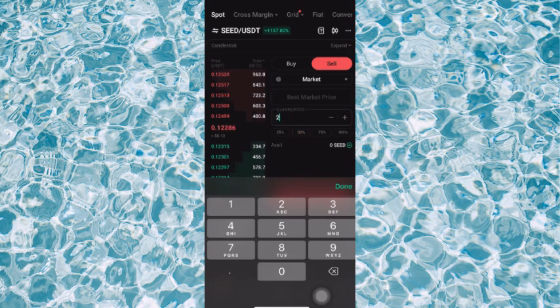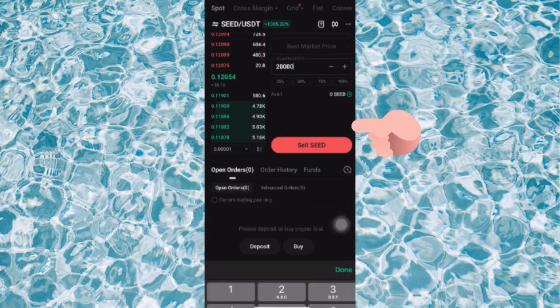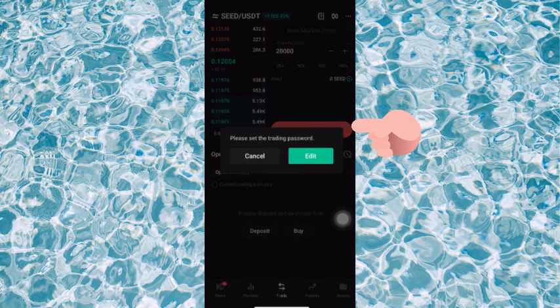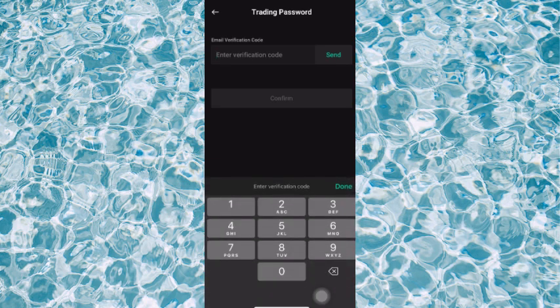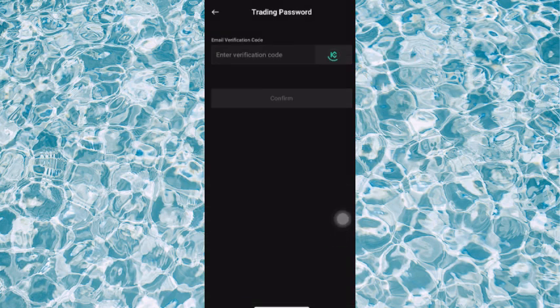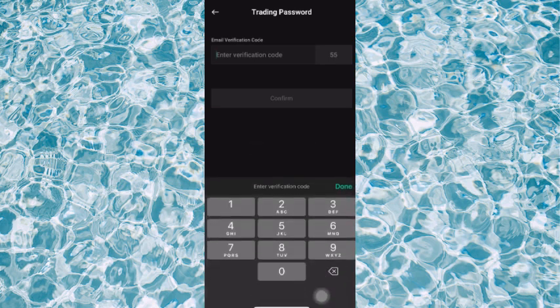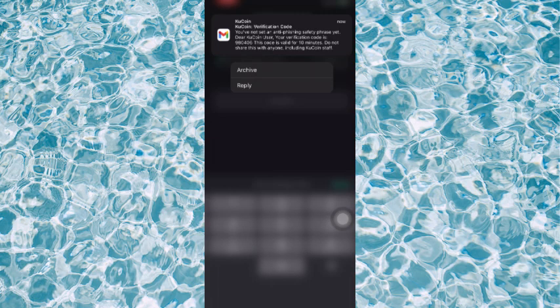Okay, let me just put 20,000 here, and let me just go over to sell seed. So if it is your first time doing this, it's going to say please set a trading password. You're going to set a password. Let me do that right away. KuCoin is going to send you an email verification. You just have to put in the email right there. You're going to see send. You just have to tap send, and they're going to send you an email. And look at it over here. You just have to copy the number and type it over here.